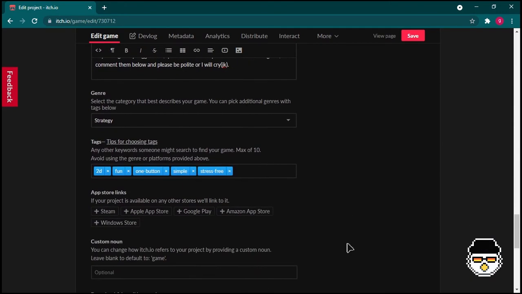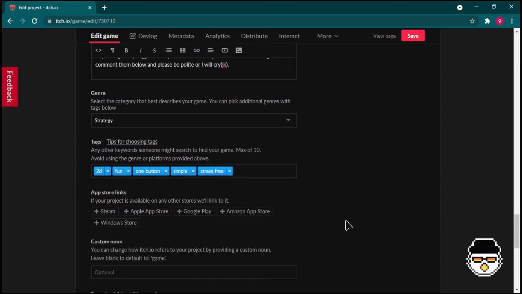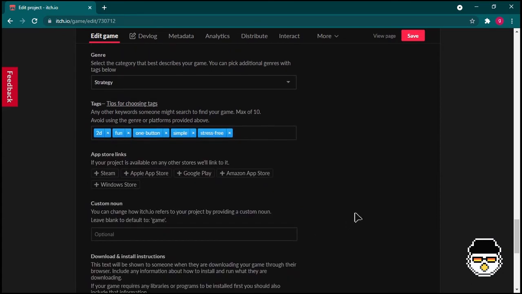Next in line is one of the most important parts of the page. Tags make it a lot easier for people to find your game organically, especially if you are just starting out in itch.io. You can include your genre, visual style, game mechanics and any other word you would use to describe your game. Now, how do you actually upload and publish your game?